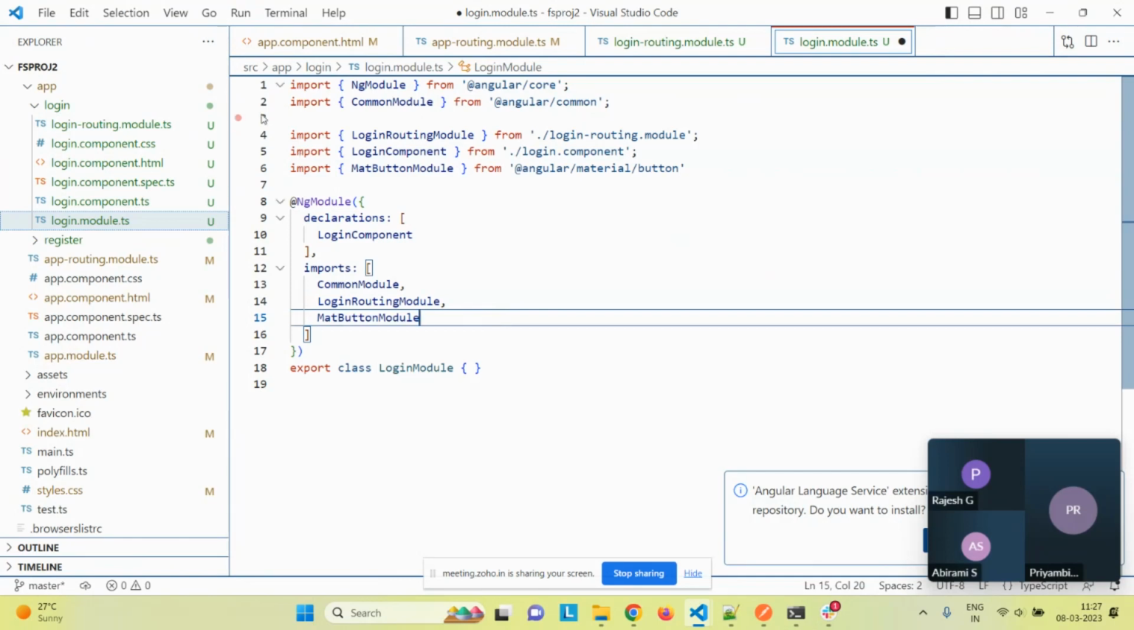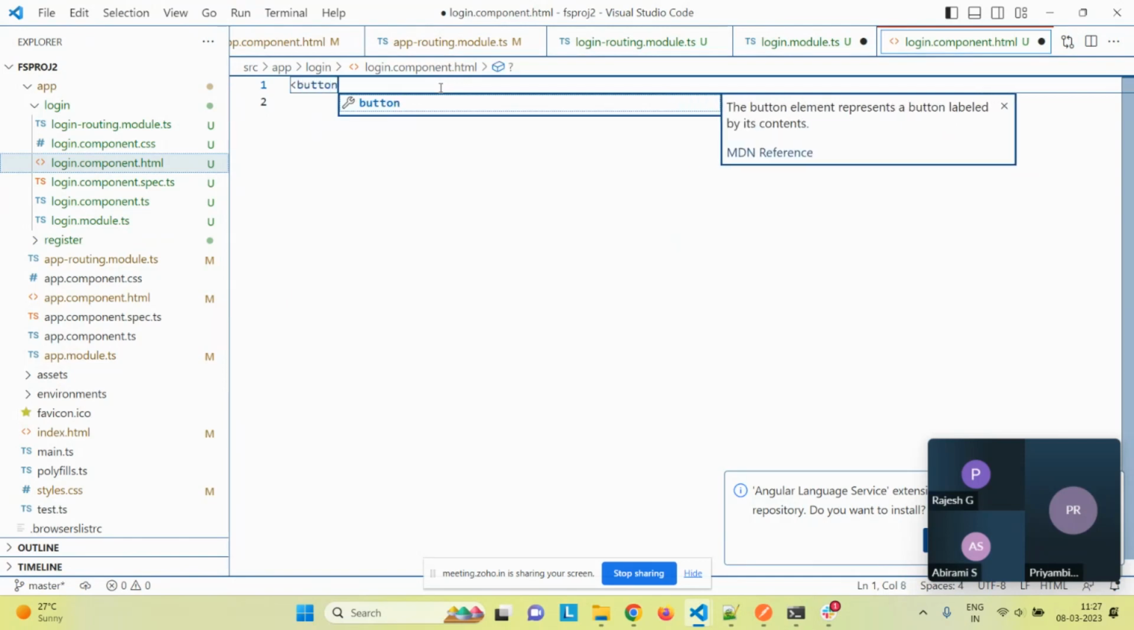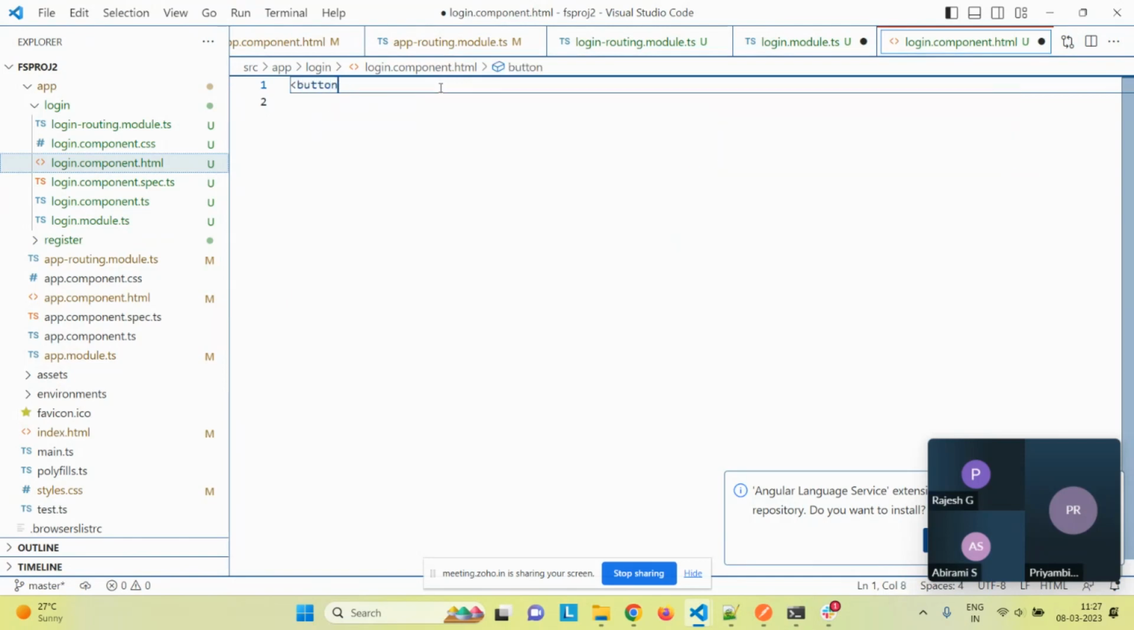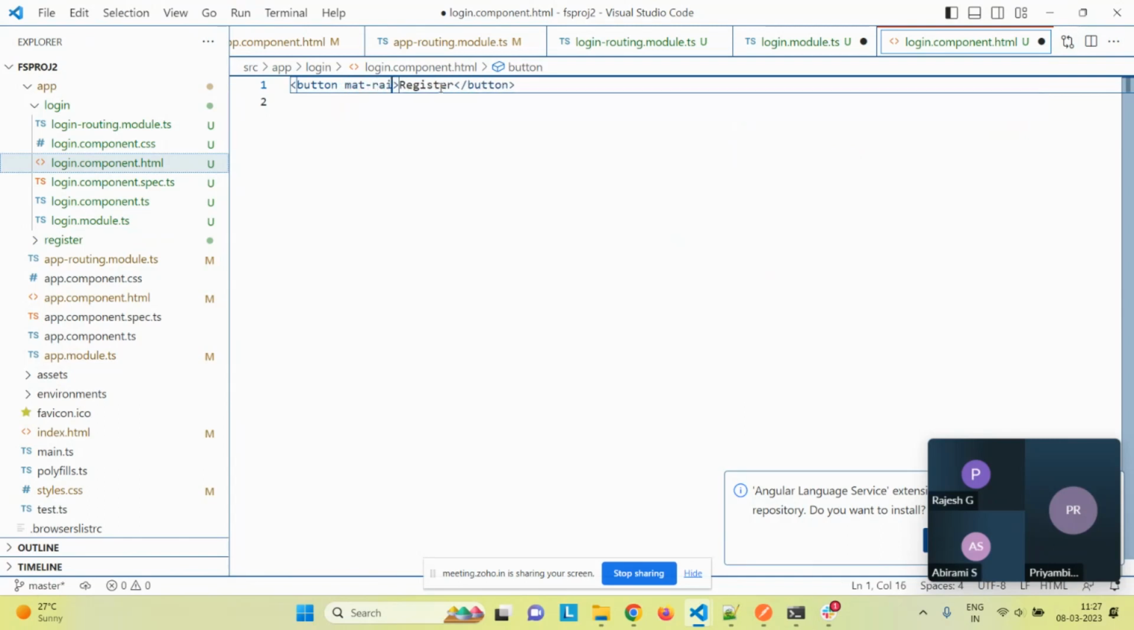In HTML, instead of this, I just say button, close the tag. I call it register. Here, I want to call it as mat raised button.